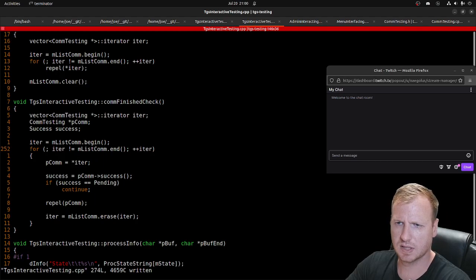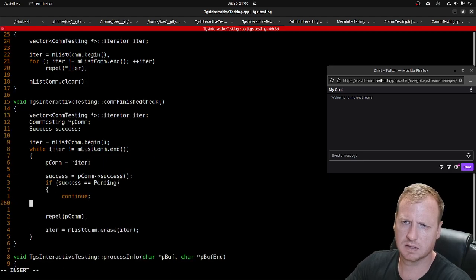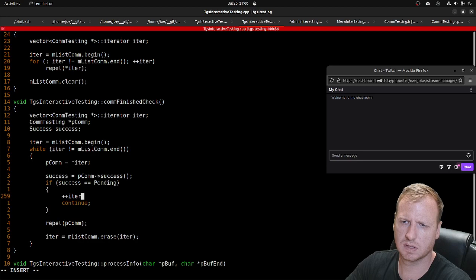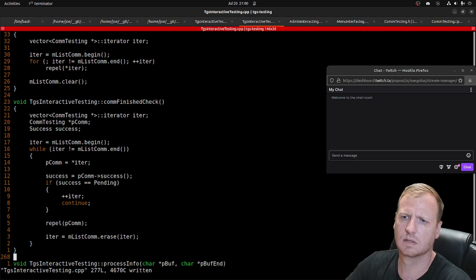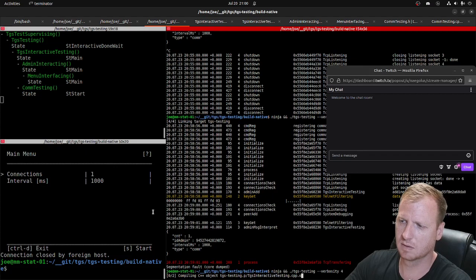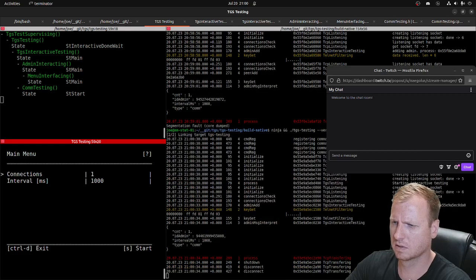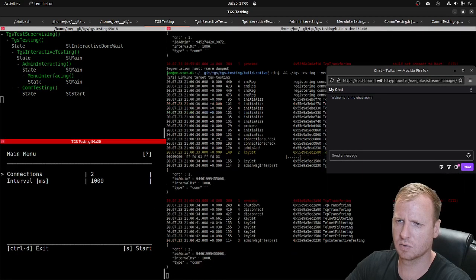We have to, yes. While iter is not equal to this, and otherwise plus iter. That's it. Hopefully. Yes. Could not connect to host. That's fine. Okay, now we create two.